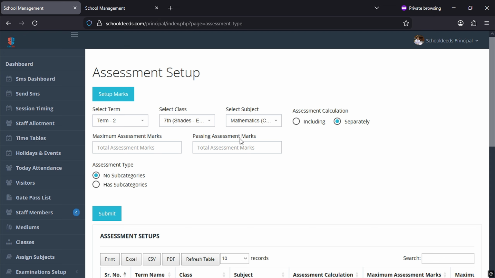So in this one, we will not only have to tell the maximum assessment marks, which will stick with 20, here, we will also have to set a passing assessment mark, in which case we will go with 7. So this means that a student must get 7 marks out of these 20 to pass in their assessment. Again, in this case, the student has to pass both the exam and the assessment individually. No marks are being combined or totaled together.